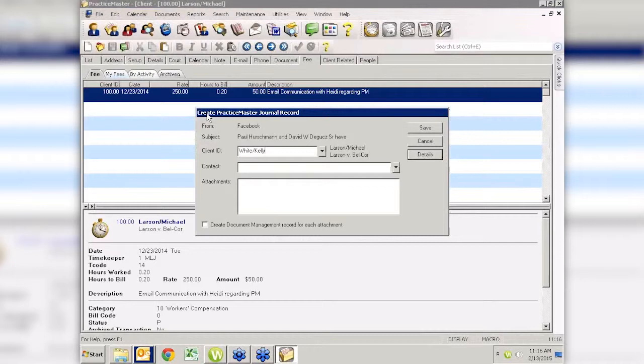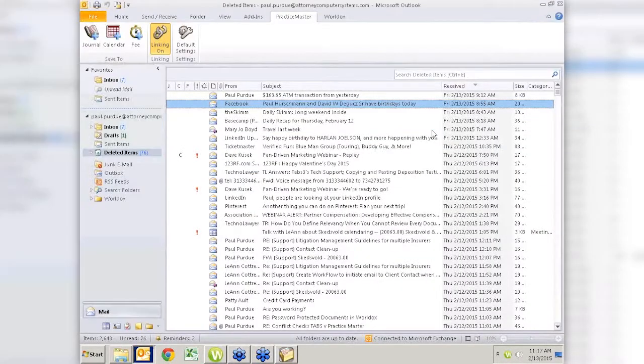I'm going to actually go back and do what I said I was going to do. I'm going to create this journal entry for Michael Larson. I just said bill to, and I was mistaken. I'm actually creating a journal record. So I'm creating a journal record for Michael Larson of this email that you saw back on my Outlook screen, and all I have to do is hit save. All I have to do is hit save, and it's there. Now, it journaled it to Michael Larson.